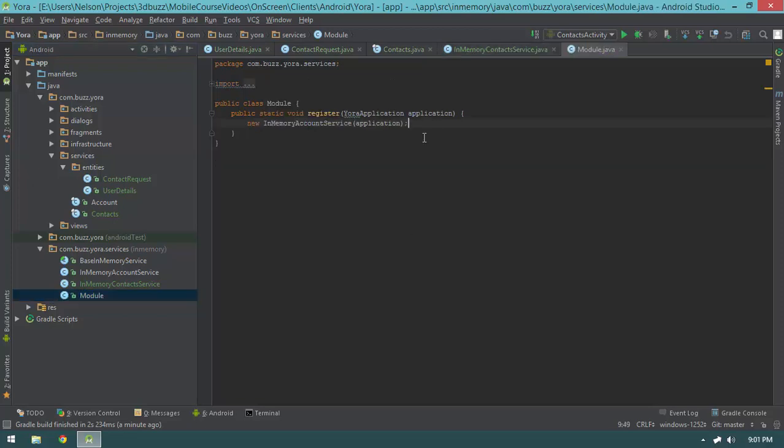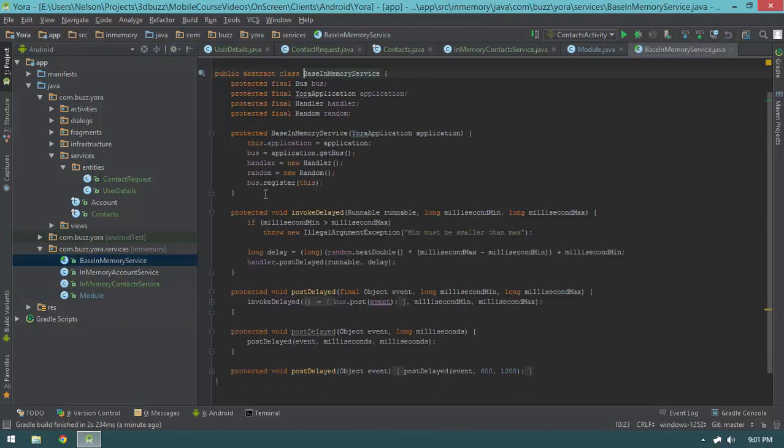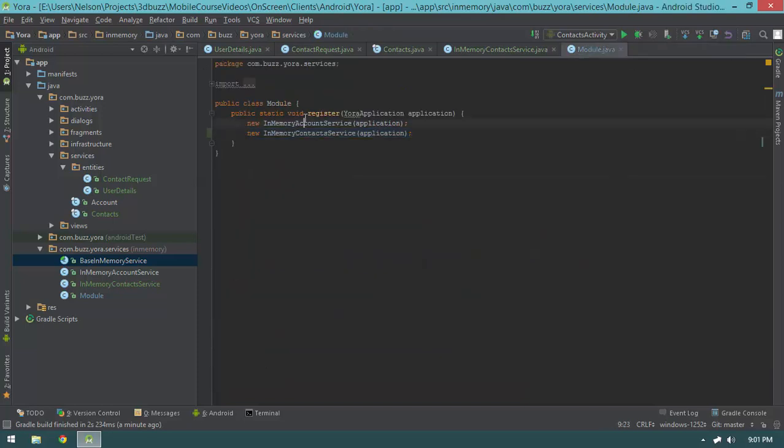So let's open up our module class, and then I'm simply going to instantiate a new in-memory contact service. And that's all you need to do, because if you remember, the base in-memory service registers itself with the bus. So all we need to do is instantiate it and pass in the application object, and that's it.